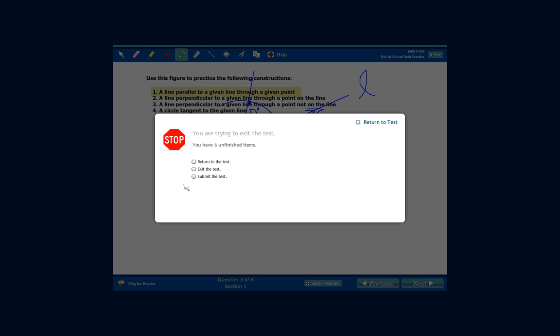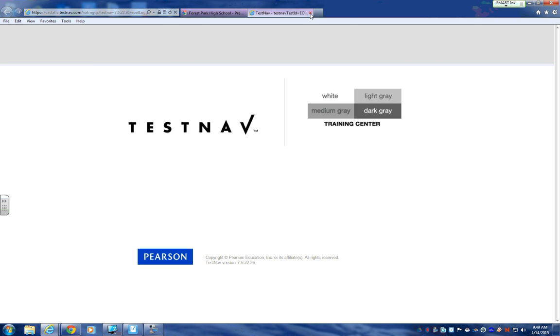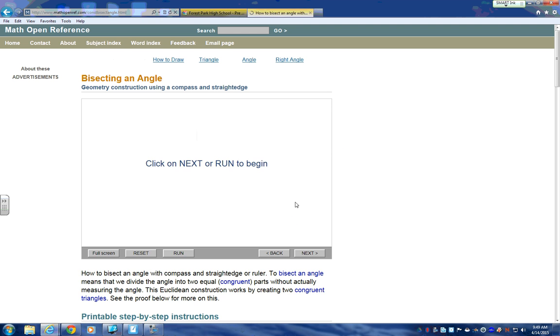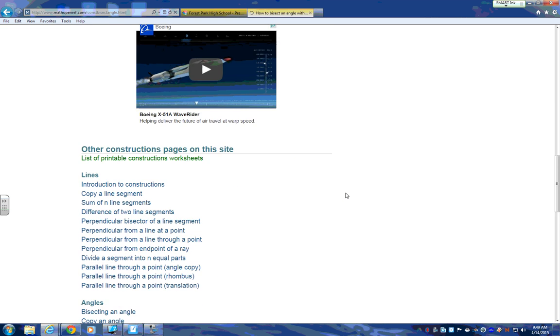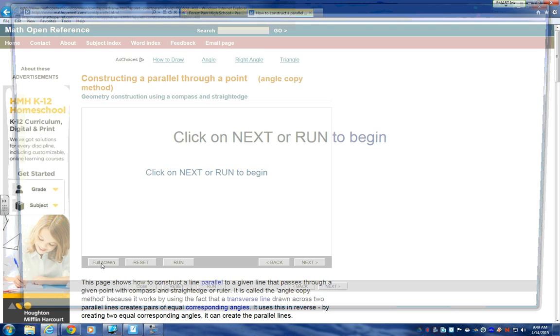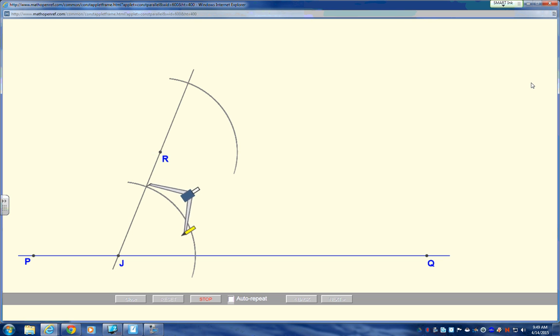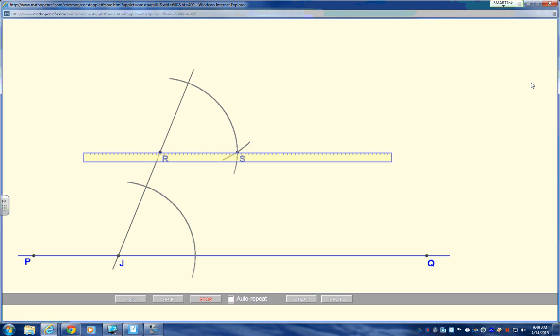To see something similar, let's exit out of test navigation. Go to Construction Animations online. Scroll down the constructions page. We would like a parallel line through a point. Full screen. Run. We have a given line and a point. Create an angle. Now copy that angle from J to R. Transfer that distance up top. Create our parallel line.